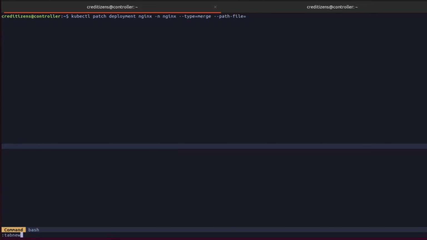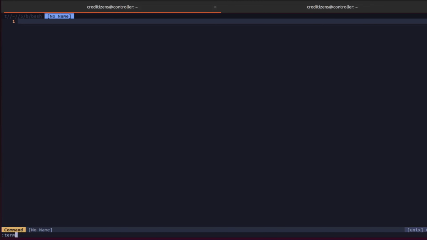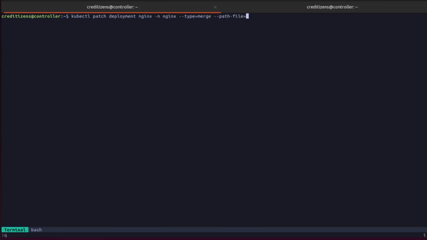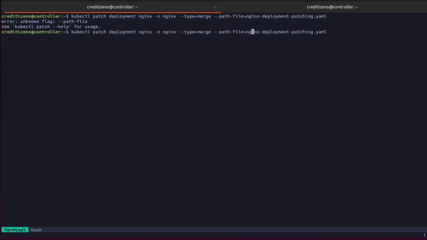Let me check in another terminal. Here, Nginx deployment patching.yaml. Let me grab that. Okay, so now we got it. Okay, so it's not pass file, it's a patch file. Here, patch file.